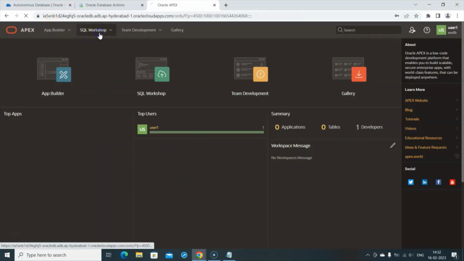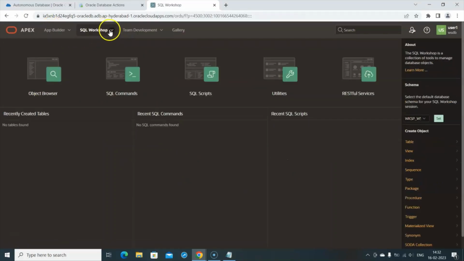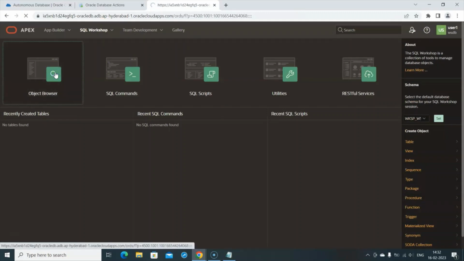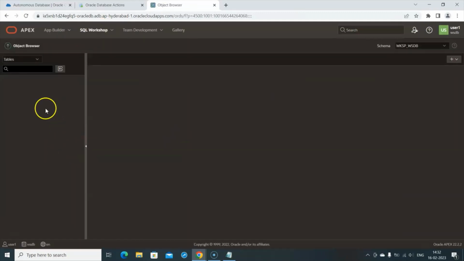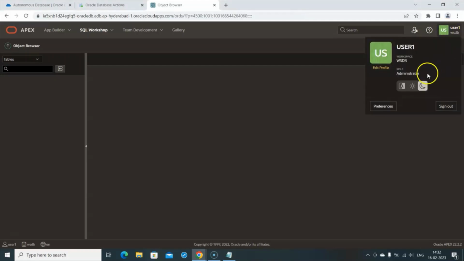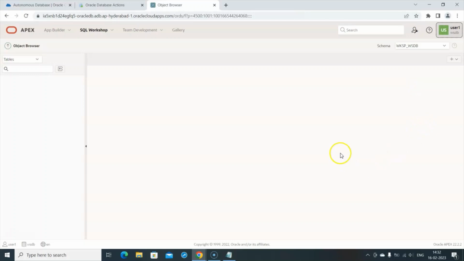Again, it has the worksheet as well. You have the object browser over here. Let me change this, I think I'll make it bright. Yeah, that will be better. So in the object browser, under tables, currently we don't have any tables.